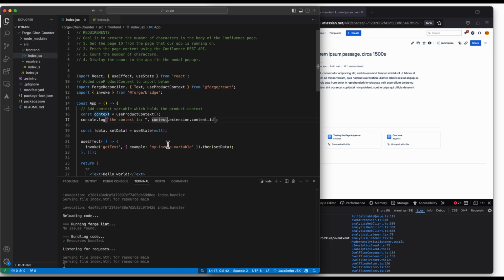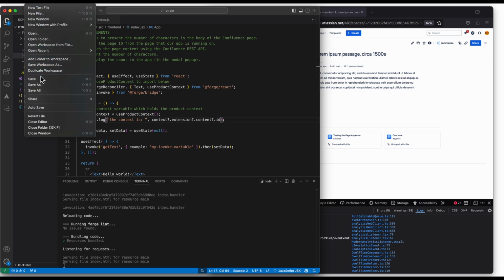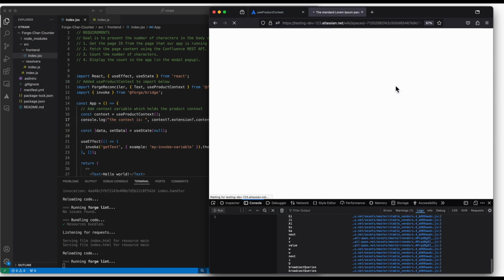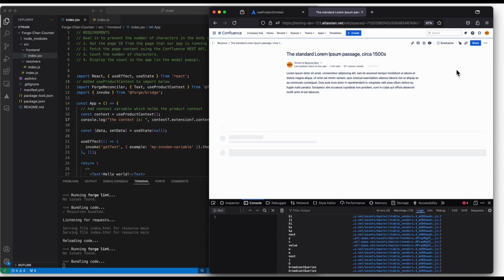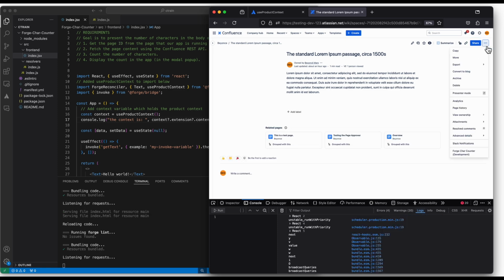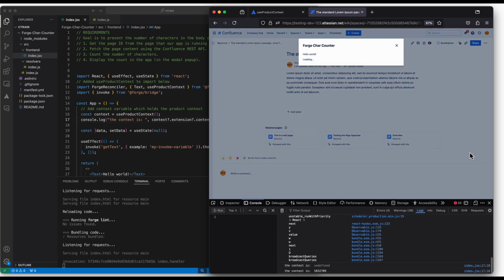So what we can do is put these little question marks here, which will help us to avoid errors. So I'm going to save this and reload, and retry it. Haha, there it is. The context is, and that's our page ID.